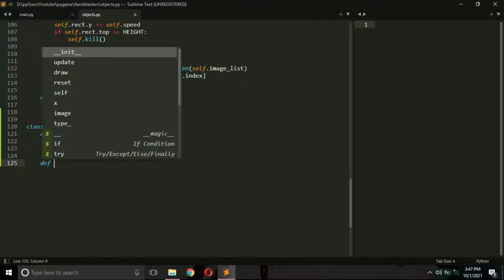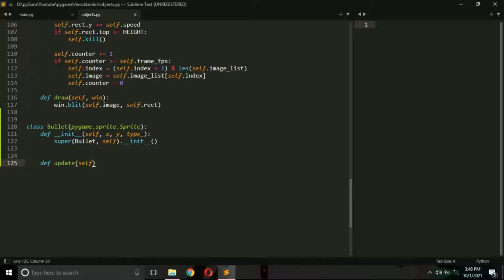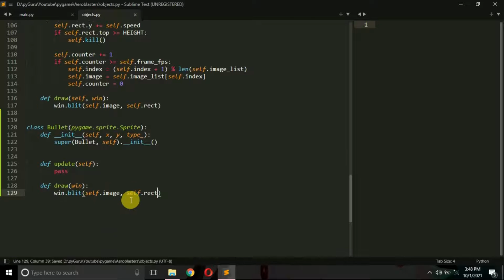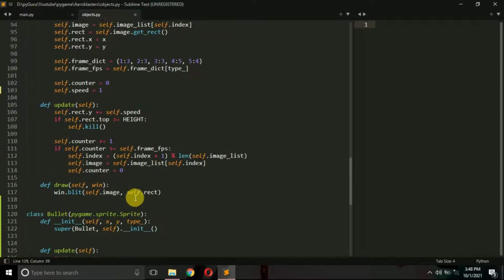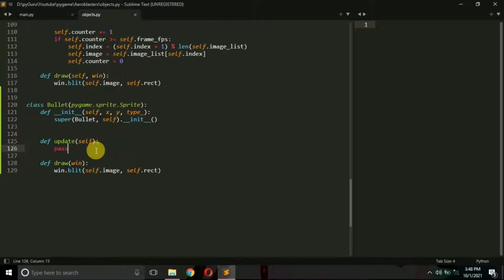Now we can create our bullet class. Our bullet class will have two functions, like def update. It will take self, the first argument, and for now we are just going to pass it. Then the next method will be draw. It will take a window, and we know that we have to draw images on our window, so we can just do win.blit self.image on self.rect. I suppose you are already familiar with these terms since we have been using them for our enemy and player for the past two tutorials. So now let's try creating these bullets.